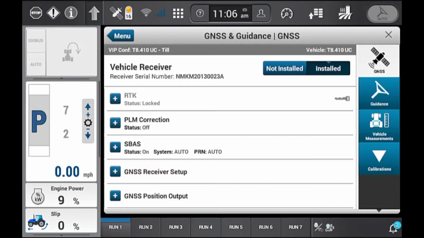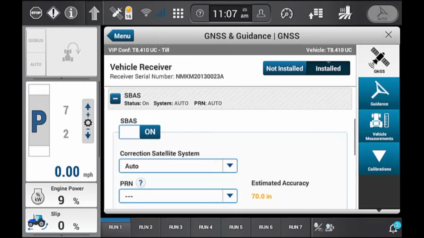We will begin by selecting the correction source. This could include RTK, WAS, or cellular correction. In our example, we will be setting up WAS as a correction source. In this screen, we will turn the satellite-based augmentation setting on.